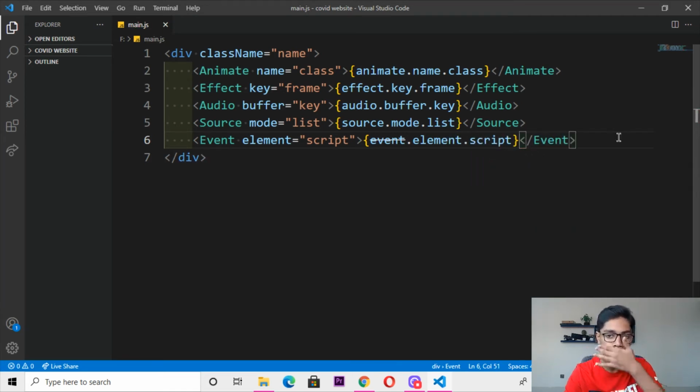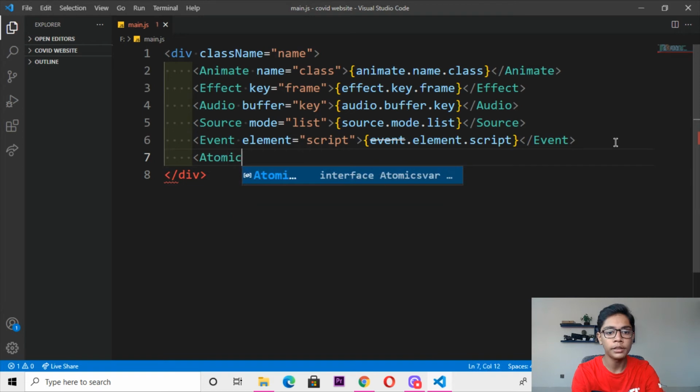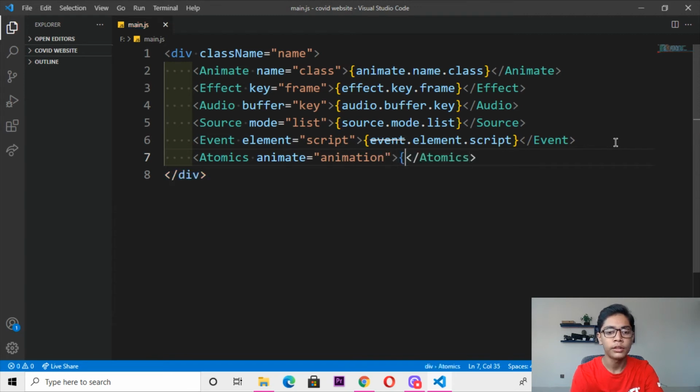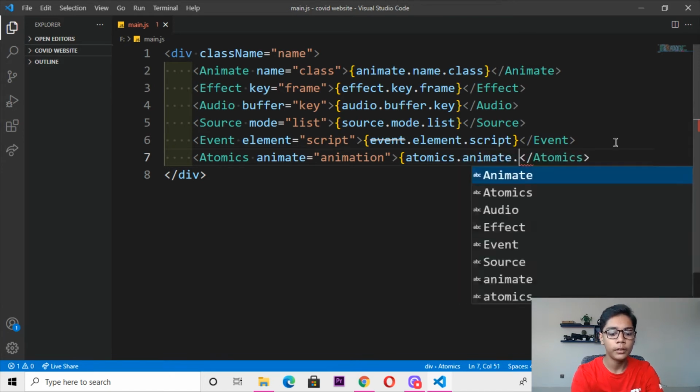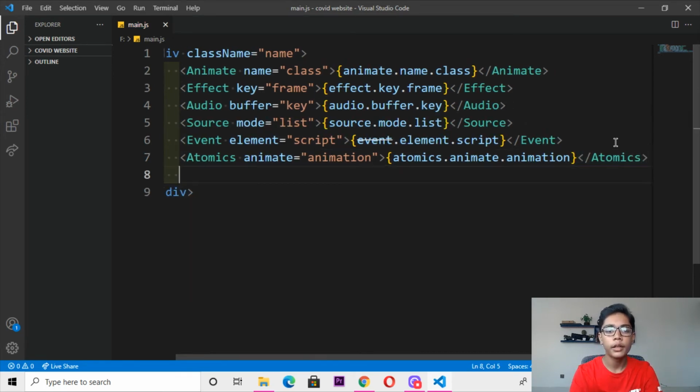When you've done with all that, I will move down, and then when you move down here I will write atomics. Then write that to animate and write animation here. Close this and then write atomics again. So write that like this. Then I will write dot animate dot animation. Here I'll close this tag. So you have to close it with a curly bracket. Then when you're done, move down again.